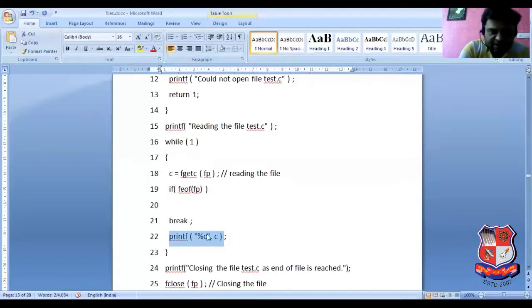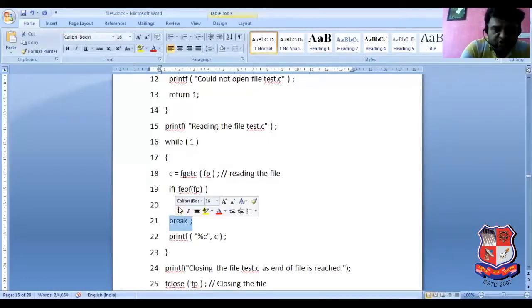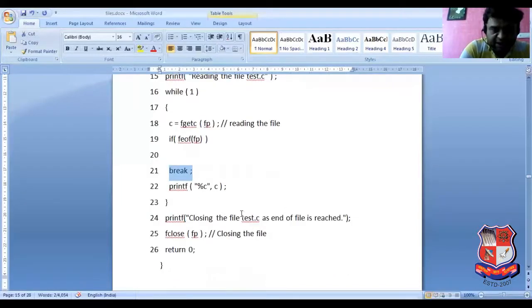Right? In a similar way, this will continue until this function returns 1. As long as there are characters, the function will return 0, that means it will display, and as soon as this function returns 1, that means the end of the file has come, and it will break. Right? So this way, the whole thing will be circulated in a loop. So these are very important functions that need to be used in file handling.